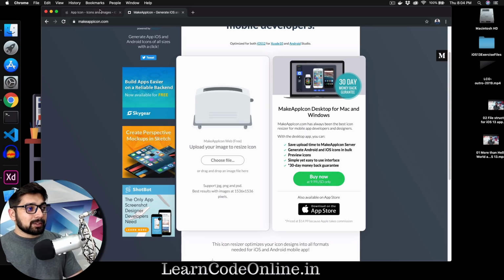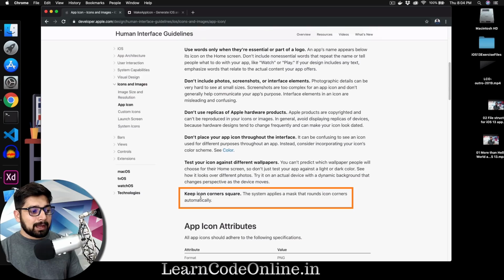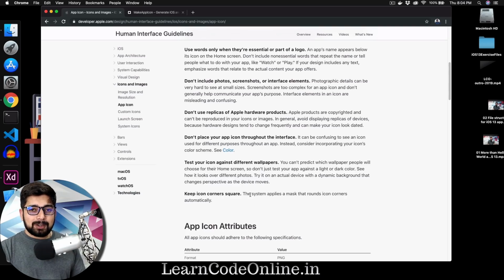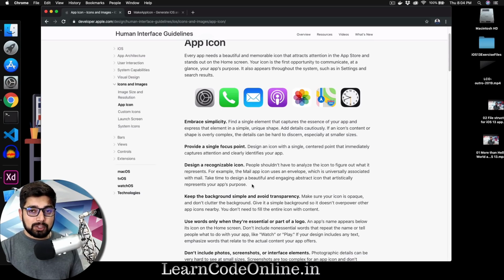Okay, there is one more thing I would like to mention up here, and that is: keep icons corner square. This is the one mistake that a whole lot of people make. In the world of app icons, you don't need to actually make rounded corners. Look at the apps here. They are rounded, but you don't need to design them that way. Apple automatically does that. You need to provide just the square icons. So that's one good thing.